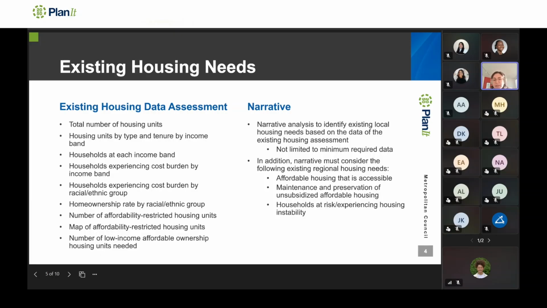The second part of the existing housing needs section is asking local governments to use the assessment data to identify the existing housing needs specific to their city or township. By completing the existing housing data assessment, local governments should be able to identify housing gaps and needs within their community, but we encourage going beyond just data by using local knowledge, priorities, goals, engagement, and other sources to inform the identification of housing needs.